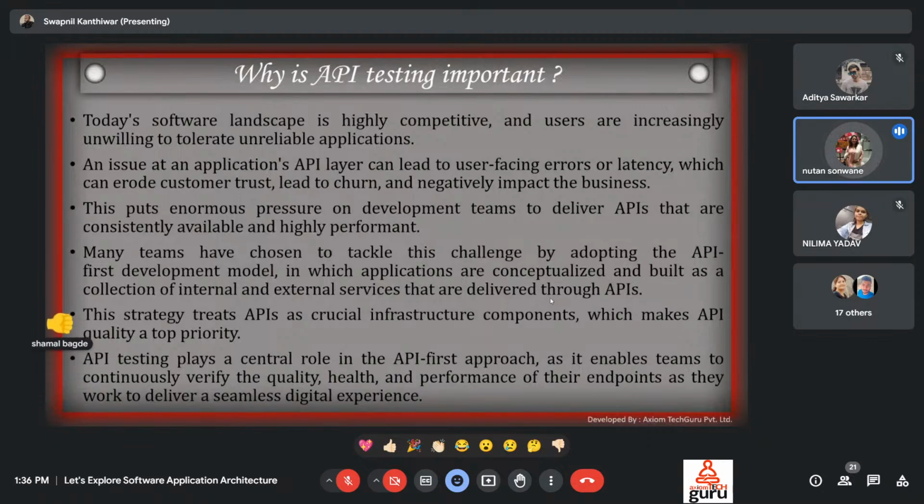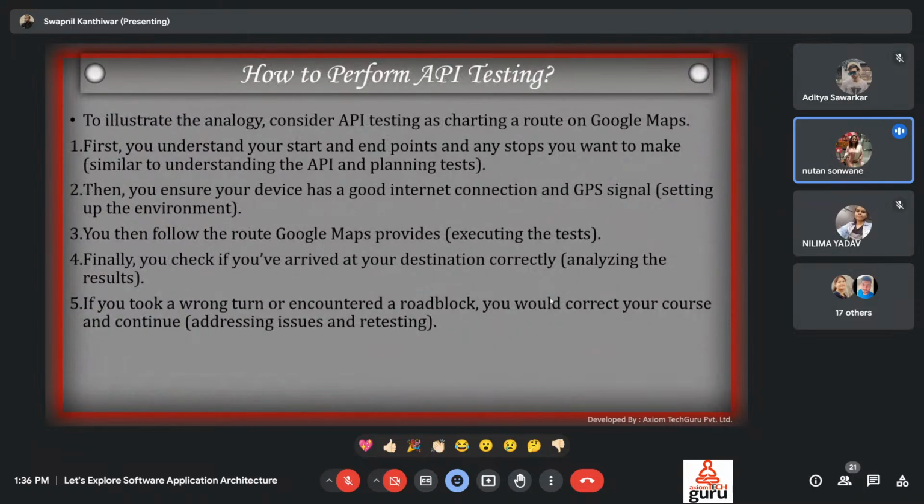API testing plays a central role in the API first approach, as it enables teams to continuously verify the quality, health, and performance of their endpoints as they work to deliver seamless digital experiences. So if we see how to perform API testing, there are various kinds of commands and guidelines provided here.